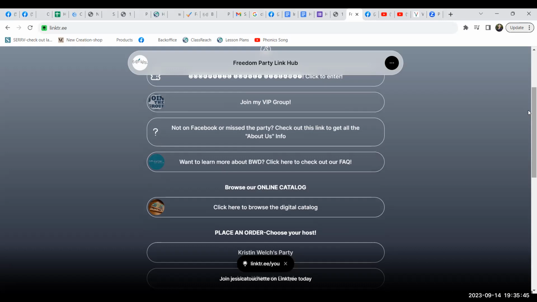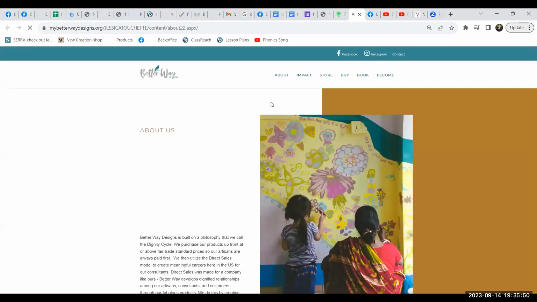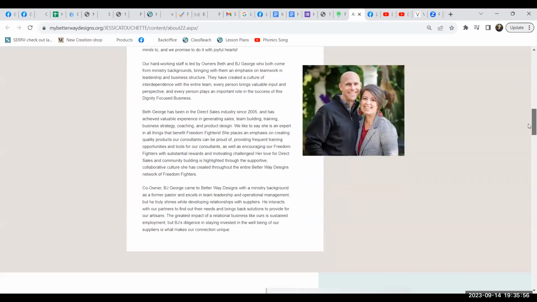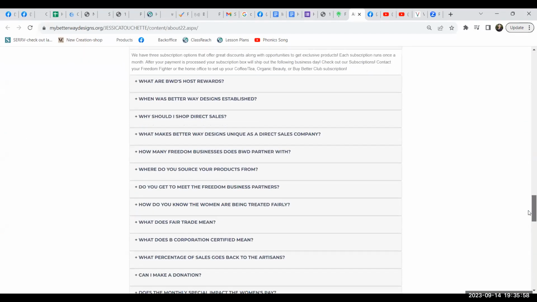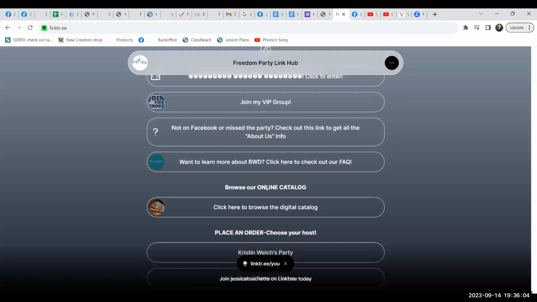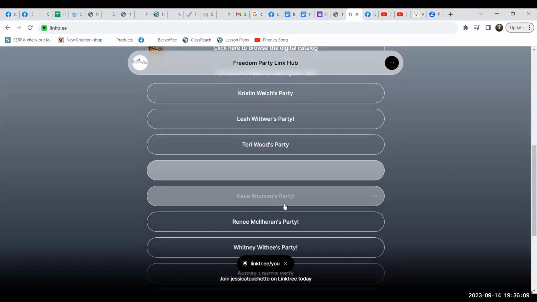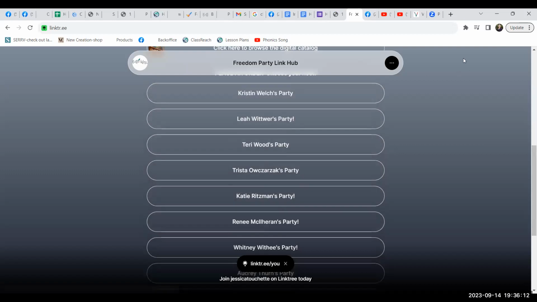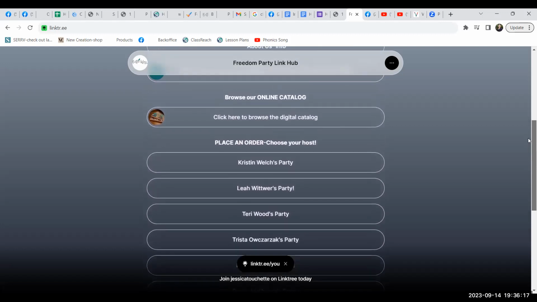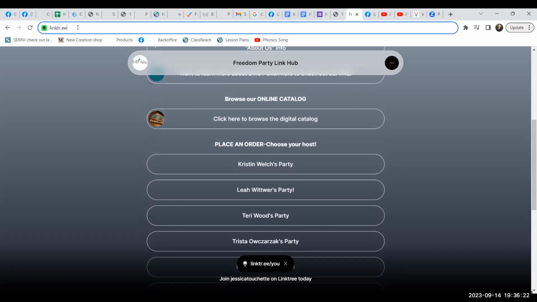Let's see here. And here it takes them to the frequently asked questions on the Better Ways website, because I know a lot of people have very specific questions, and it has details about our certifications, and then all of these frequently asked questions. Here's the digital catalog, and then here is where you can go directly to shop on people's parties. And for those of you who are launching this week, I just have to get your party links. And again, I can go through that if you need help figuring those out too.